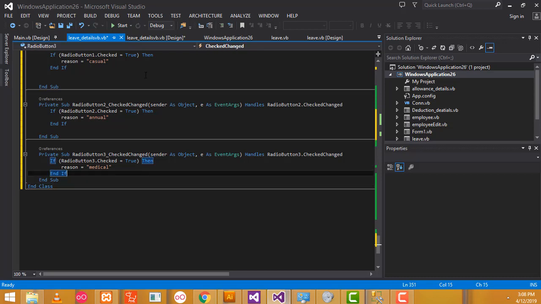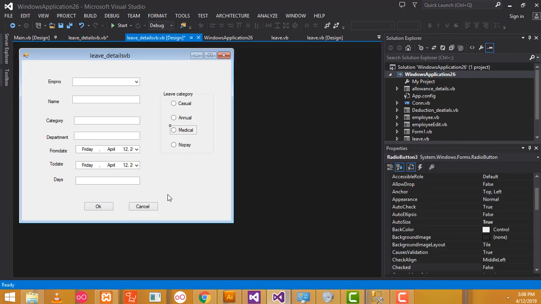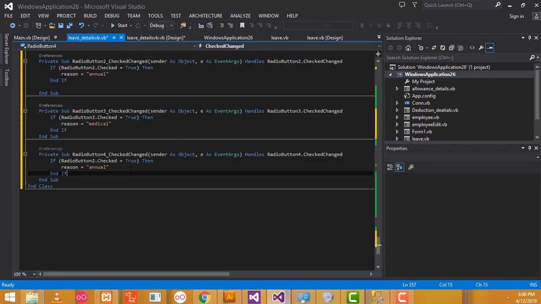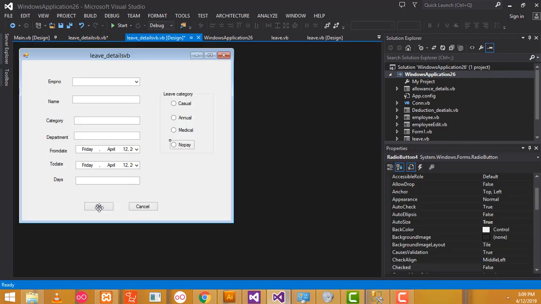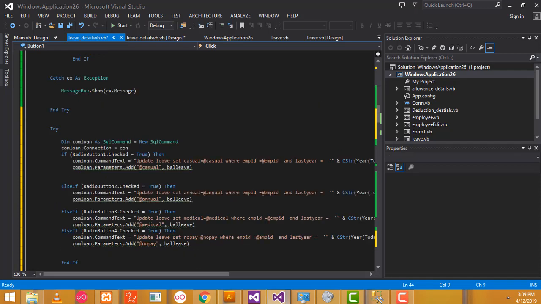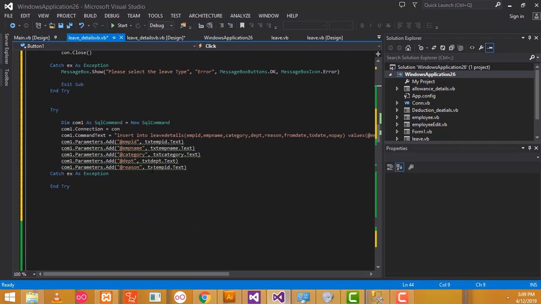Last thing you have to do. Right. After that, double click this one. If it is the 4th, it means it's no pay. No pay. You have to right click this. Right. Now here you can add the reason. You have to put here as a reason.